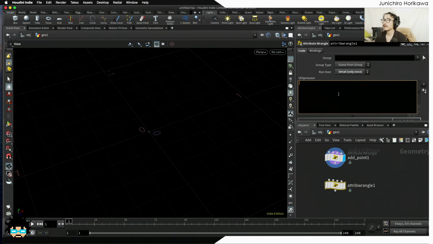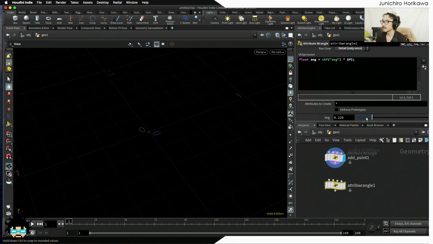To do that, first I'm going to create some angle values, how much rotation I need for each point. So let's say I'm going to create a parameter called ang, and let's multiply this by pi, which is equivalent to 180 degrees. So by setting these sliders from 0 to 1, you can control the angle between 0 to 180 degrees. Now let's set it to 0.1 for now.